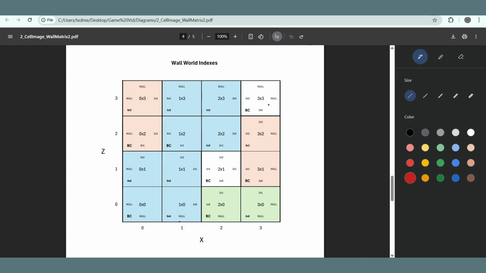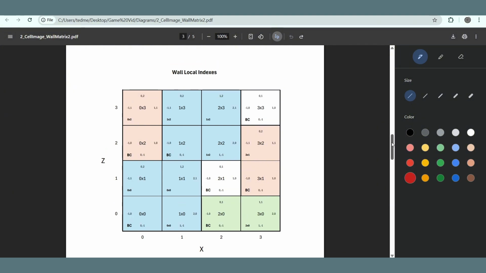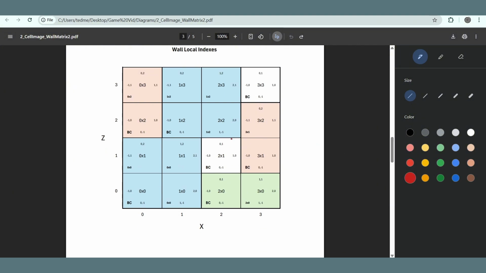Now, on the other hand, the wall local indexes, which look like this, are basically constant within a given cell template. So if I look at this 2 by 2 cell, you'll notice it has the same wall local indexes as this cell, 1 and 2, 1 and 2, 0, 2, 0, 2, etc. What these local indexes are actually doing is when you add the local index to the base index, you get the wall world index, which is this.